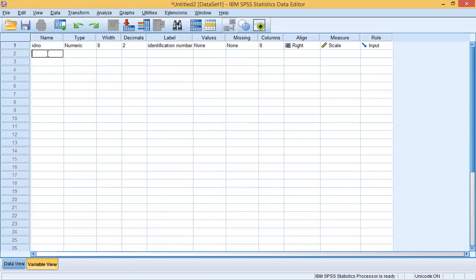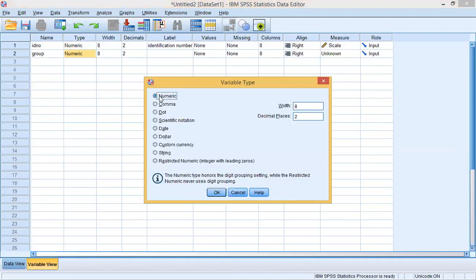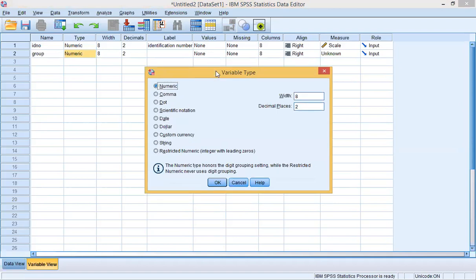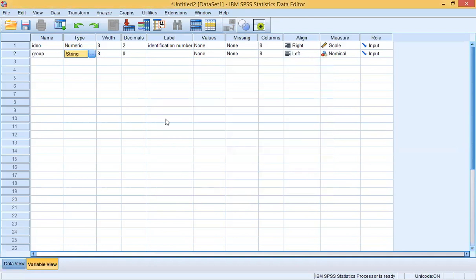Now what's the next one again? Group. All right, so we're dealing with group now, those that are exposed to dust or not in the factory. So type group there. Now group is not going to be numeric because it's like yes or no. So you can put that as a string variable. Then you select string, and then you click on OK.